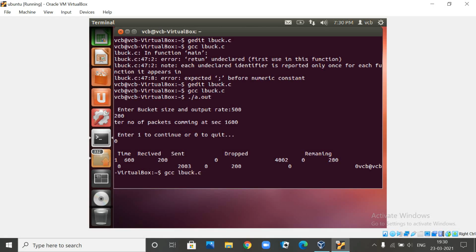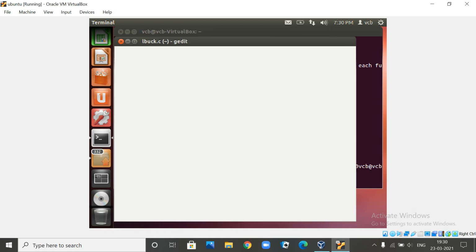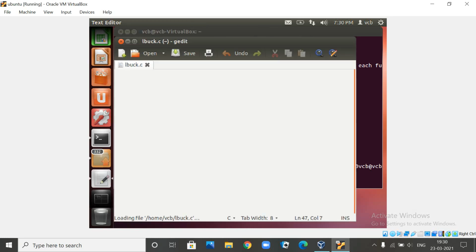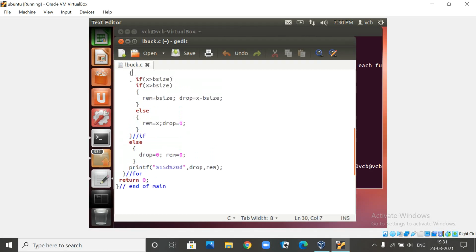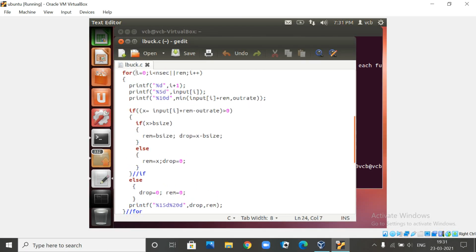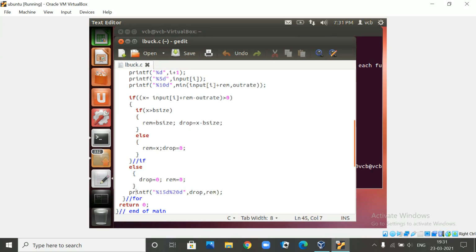So I think we have missed \n. So we'll go to the program and we'll try to fix it properly. The second line is not displaying. So once you have completed displaying all these 3 plus these 2, right here I want to display \n so that it comes properly in the next line.